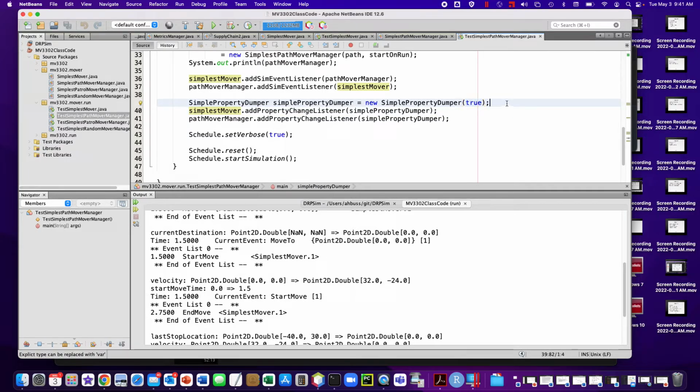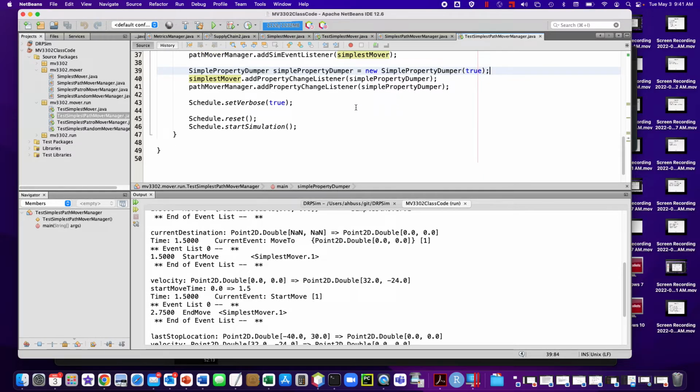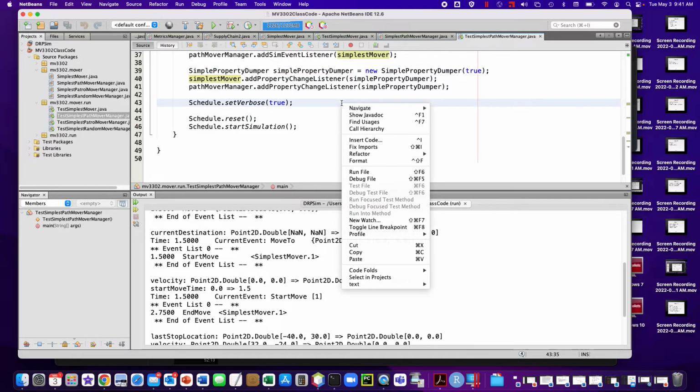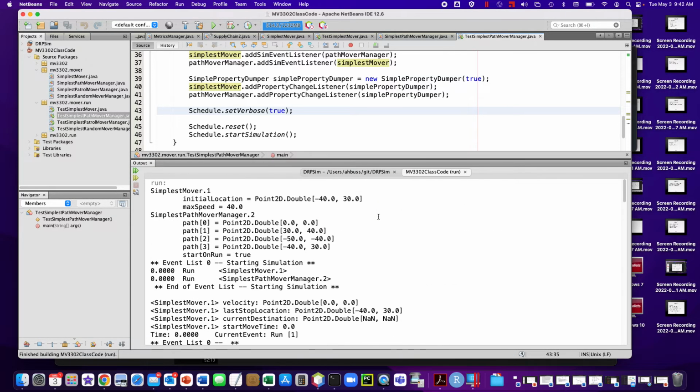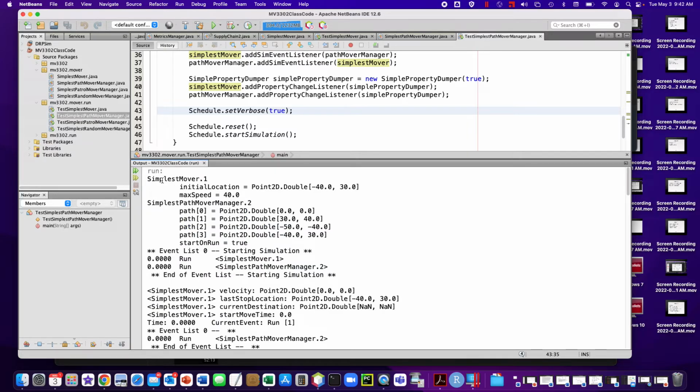One thing you may or may not have noticed is that there is an overloaded constructor on simple property dumper, and there's a Boolean there. What does that Boolean mean? Well, we'll see what that does. So we're running in verbose mode. We just reset, start simulation, and then when we run it, let's see. First of all, we want to make sure our parameters have gotten in there, so all of our points are in there.